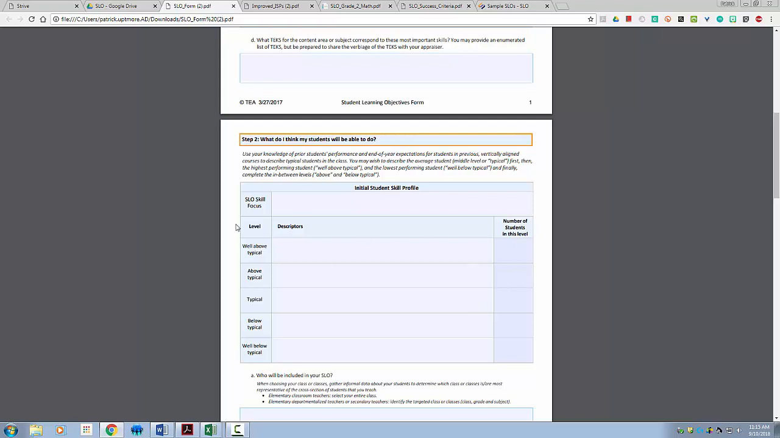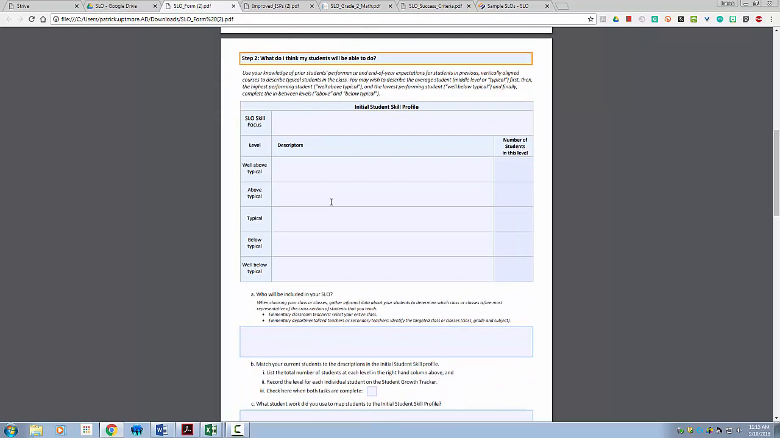But again, what you're looking at typical is what the average student should be able to do, and then you place 2 levels above and 2 levels below. So this initial student skill profile is what is due on September the 28th. And then what you'll begin to do as the start of this year carries on is during your observations of your students or through specific assessments that align to that skill focus, you begin to build evidence of where your students land on this initial student skill profile. And you'll simply put a number of students that land at each level.